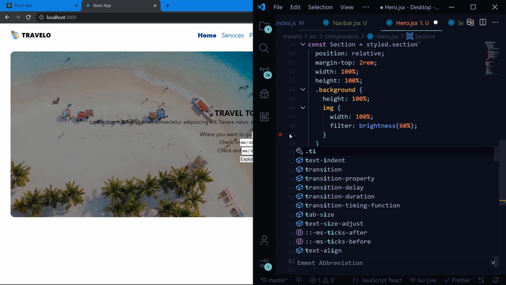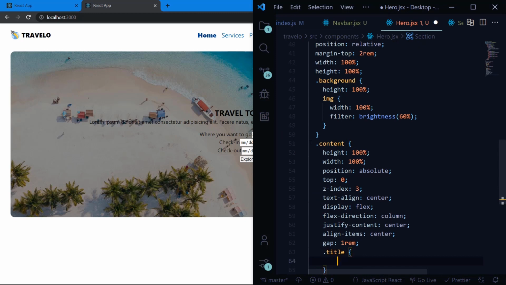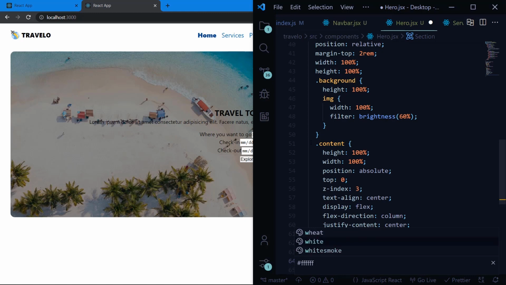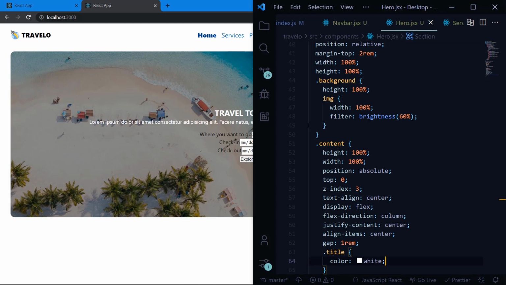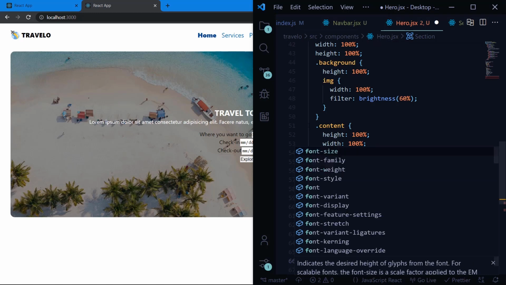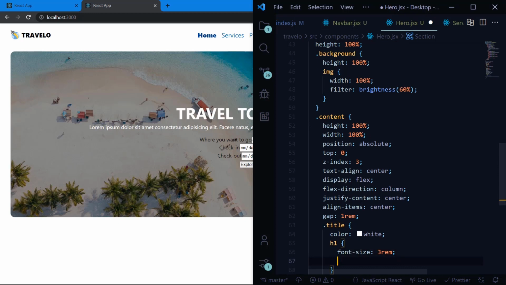Now inside this we have our title class. Inside the title we'll give first a color of white. Save this. You can see that our color here is changed to white. Now we'll select the H1 and give it a font size of 3 rems. Okay, it has been enlarged, and we'll give it a letter spacing of 0.2 rem. Oh, need to remove this. Okay, letter spacing has been also applied.